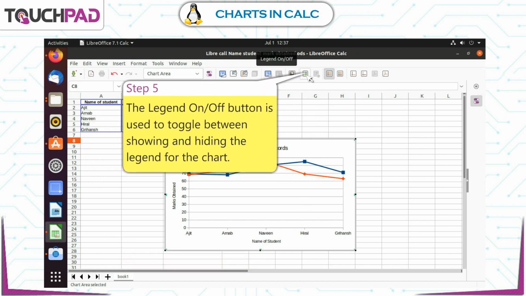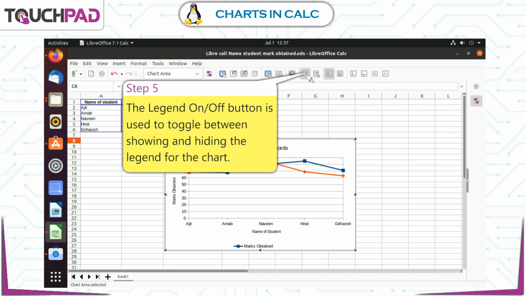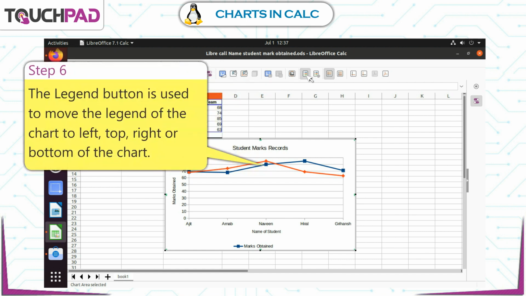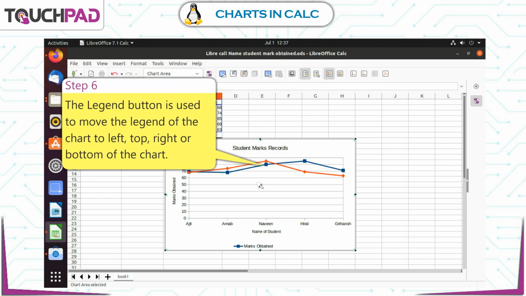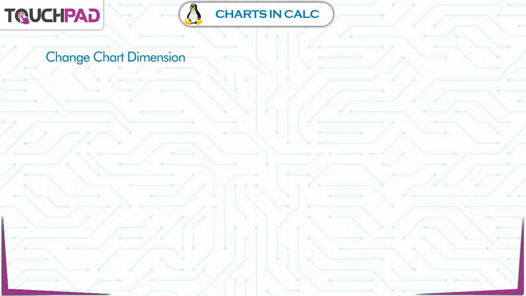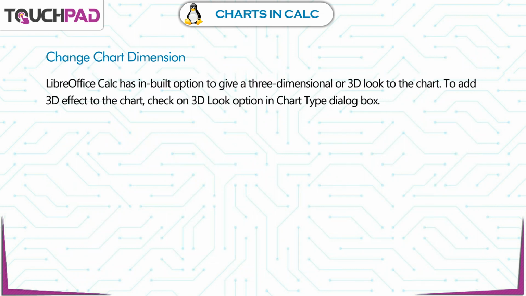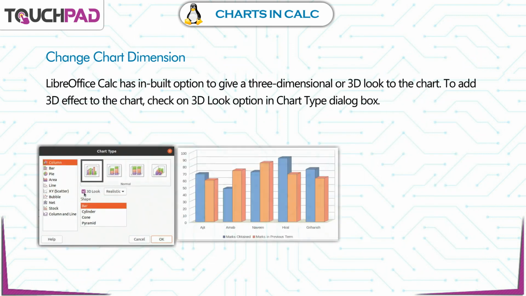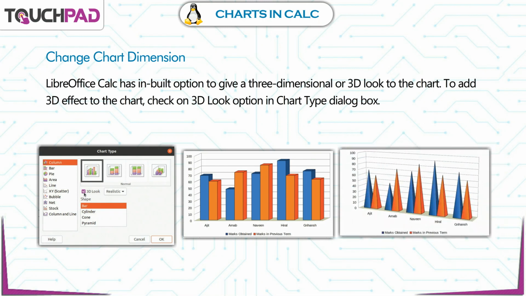Step 5. The legend on or off button is used to toggle between showing and hiding the legend for the chart. Step 6. The legend button is used to move the legend of the chart to left, top, right or bottom of the chart. Change chart dimension. LibreOffice Calc has inbuilt option to give a 3-dimensional or 3D look to the chart. To add 3D effect to the chart, check on 3D look option in Chart Type dialog box.